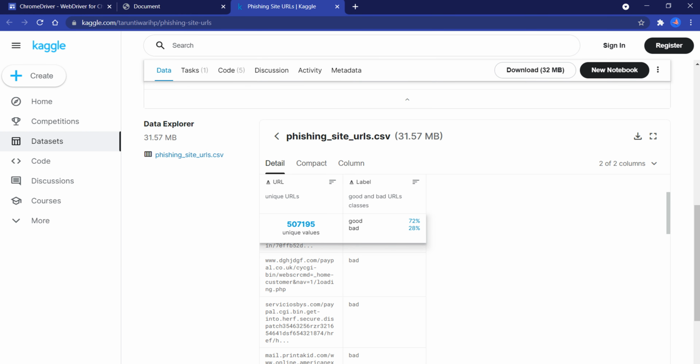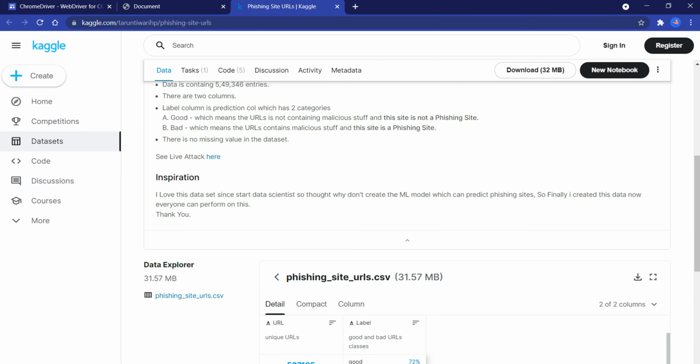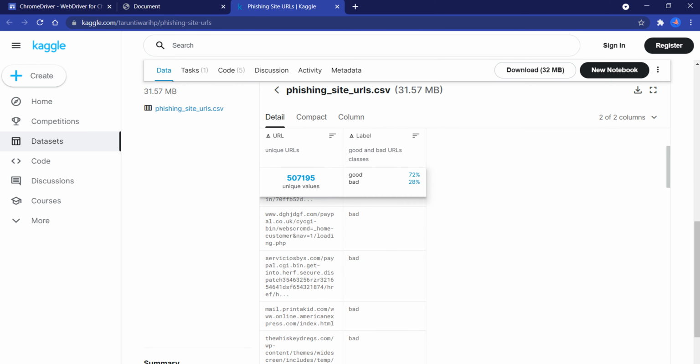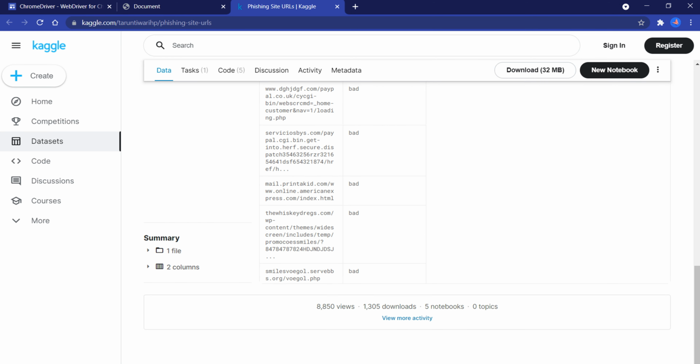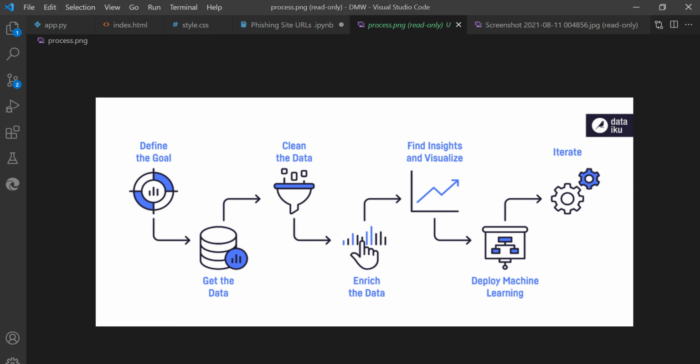In a dataset, the more the entries, the better the dataset. Now in this dataset there are over 5 lakh unique values, and they are labeled as good and bad URLs. So this is a pretty good dataset for me. This dataset also has unique URLs without any null values. So I chose this dataset for my project. As I said, my dataset has all unique values and does not contain any null values, which I will show you how I found out. So I did not need to do the cleaning of the data.